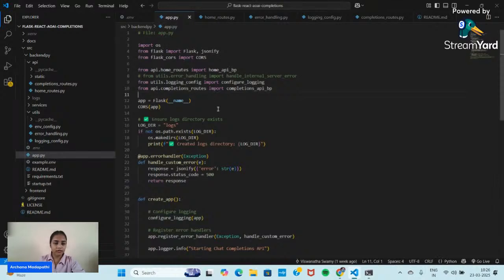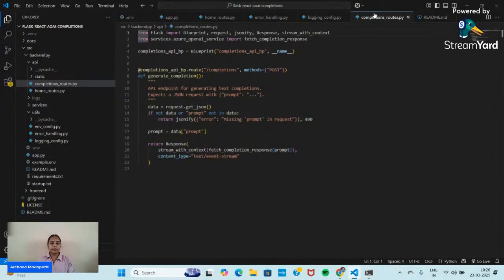And the last one, the 10th line, completions API BP. This is similar to the home API BP, that is similar to line 7, which imports another Flask blueprint from completion_routes.py. So, since the name suggests completion, it handles OpenAI for generating response.